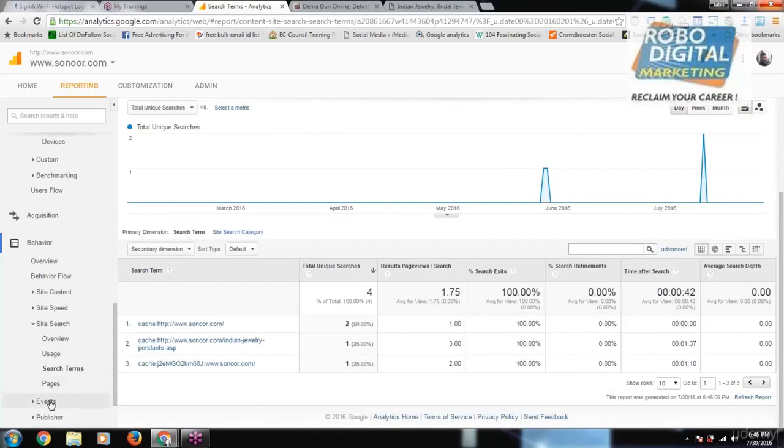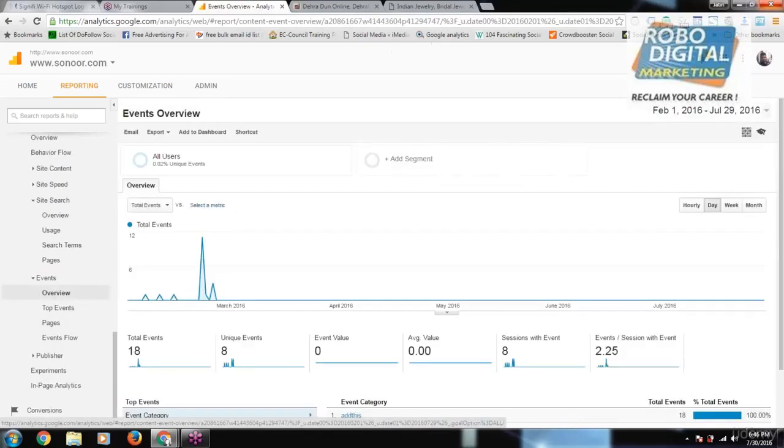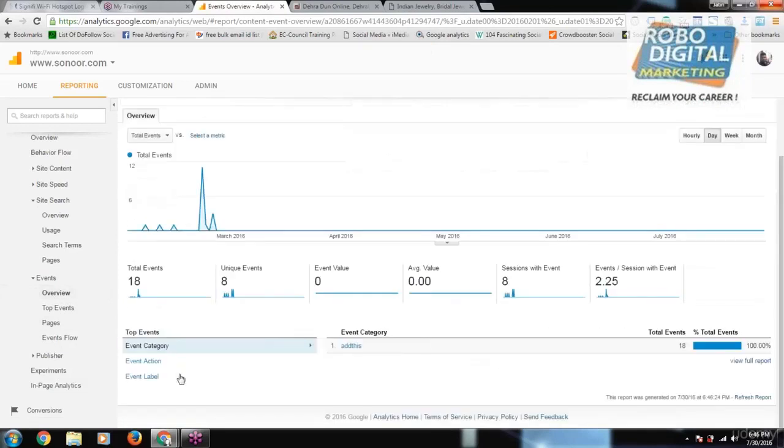Okay. Apart from that, event is very similar to the goal conversion we track in Google AdWords. If I click on it, it will show you the total events. Say this is an event on my website, meaning somebody is adding this product to cart. So this has happened 18 times, unique times 8, and on average per session it is 2.5. Okay, in a session people are adding at least 2 products. So that is being shown.